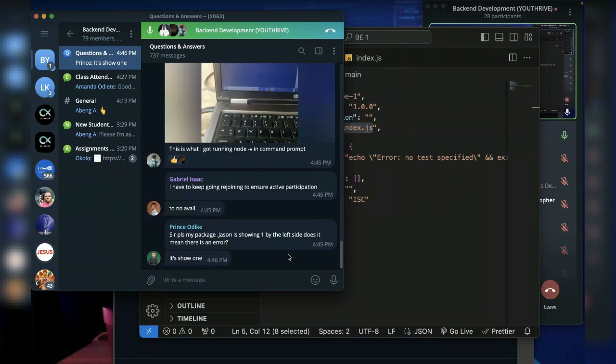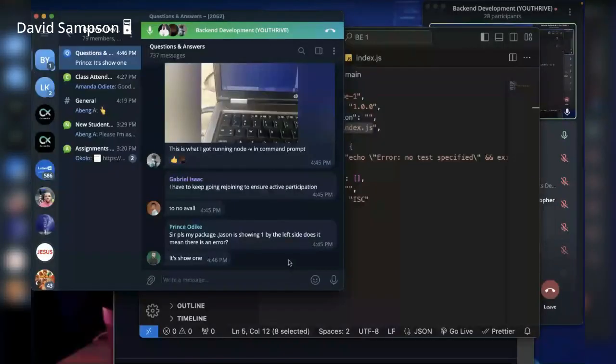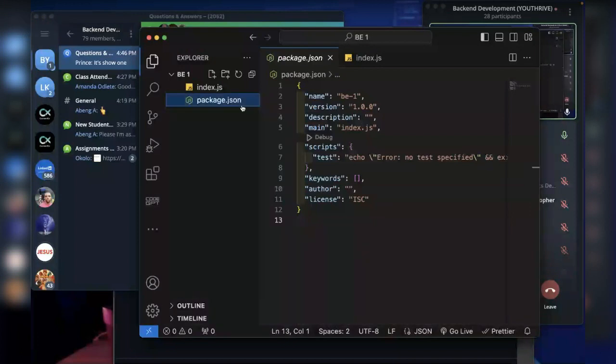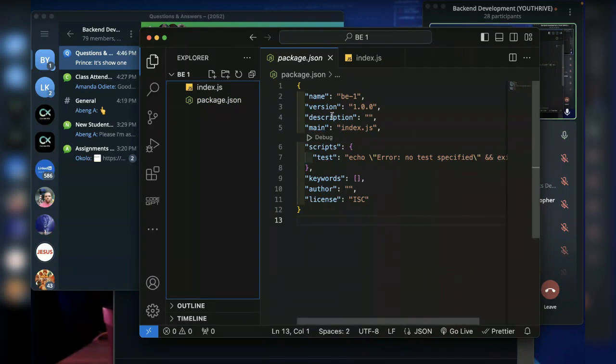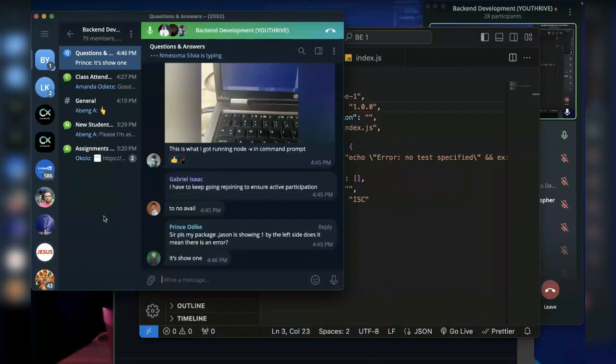It shows one. Okay, that means you try to type something here. Yeah, if it's showing one here, you try to type something. But don't worry, save your package.json file. Make sure it is saved and it is showing this symbol. You are good to go. Nothing to worry about.